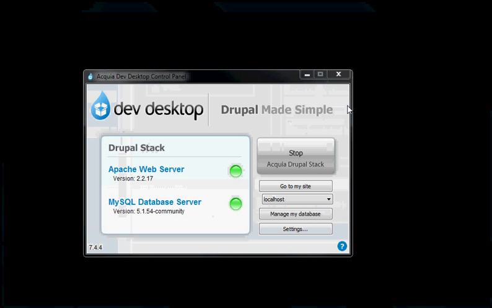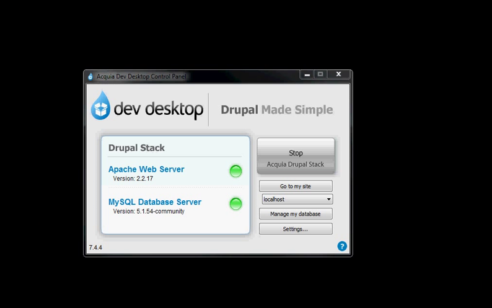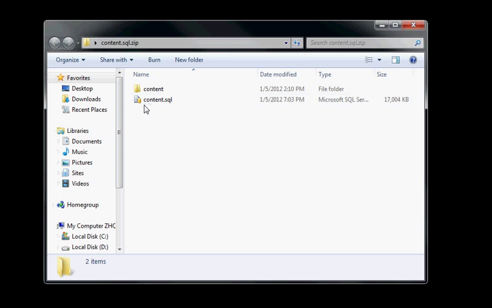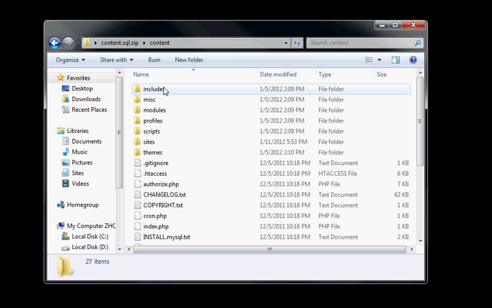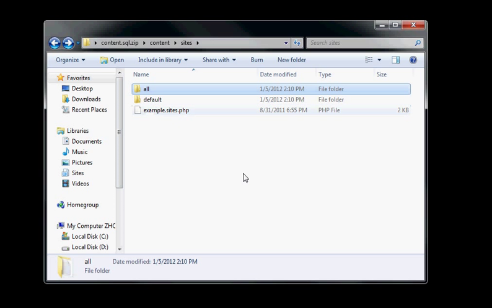What you'll end up with is a SQL file such as this, and of course your code base, which looks like a standard Drupal distribution, plus your customizations in sites all, modules and themes, or your specific site directory.